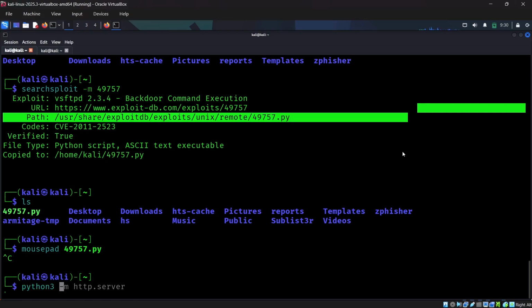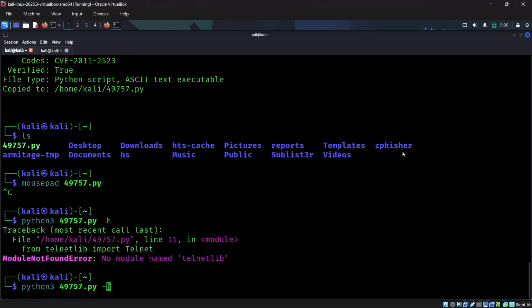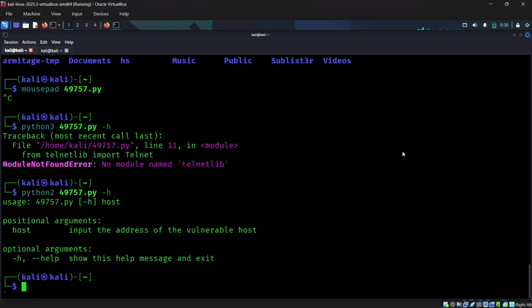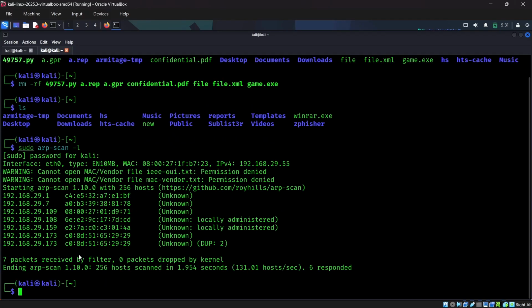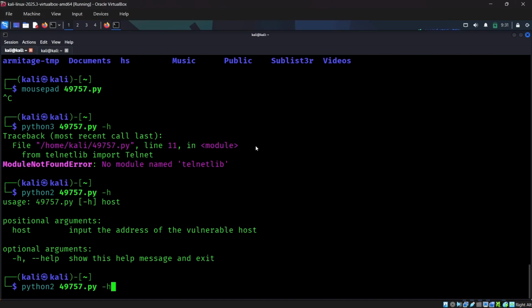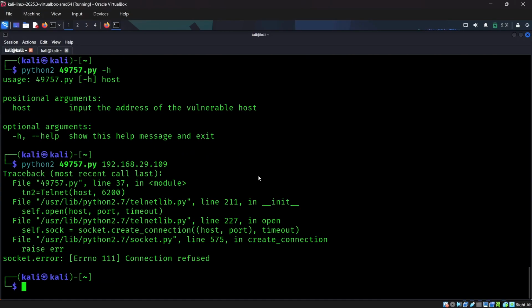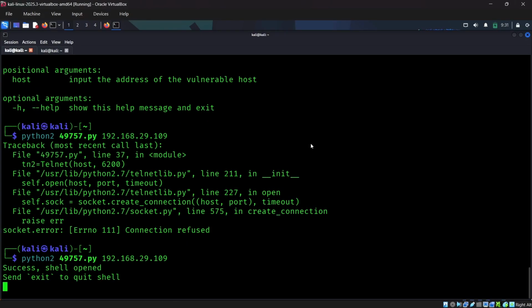Let me do that. First of all, I'm just using Python 3 with -h for the help menu, and unfortunately I could not find any help menu, so I'm trying Python 2, and I get the help menu. It is saying host, input the address of the vulnerable host. So in this demonstration, I'm targeting my Metasploitable 2. So I'm getting the IP of Metasploitable 2, which will be the MAC address starting with 08. Anyways, I'm just pasting this, and I get an error, so I'm pasting it again, and as you can see, it's success, shell opens.